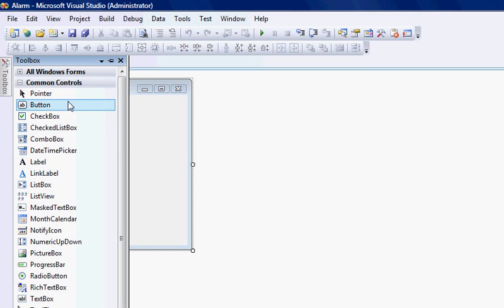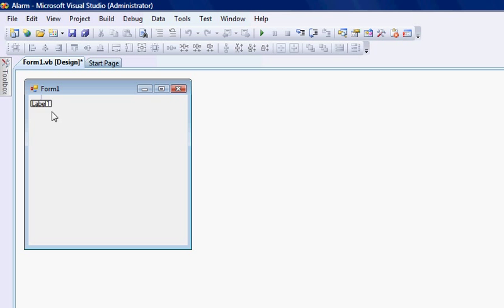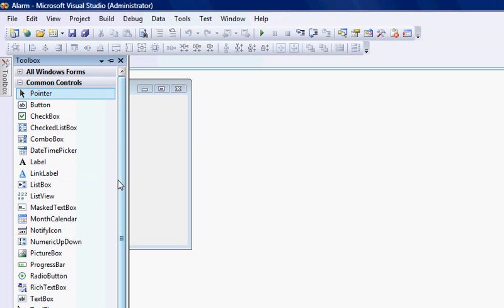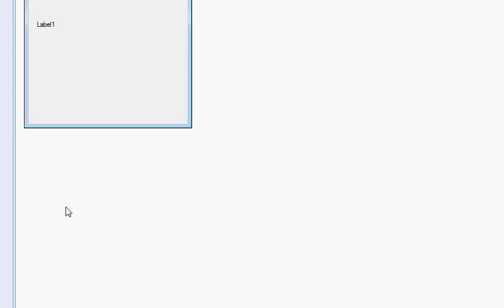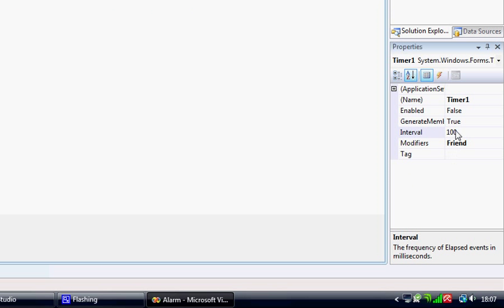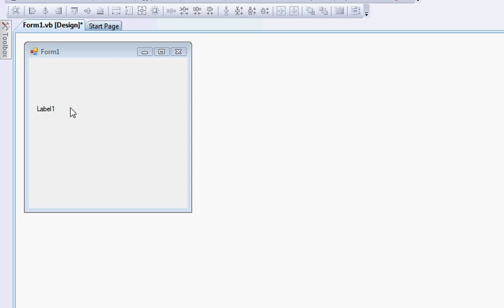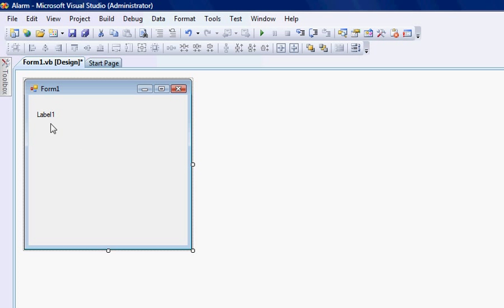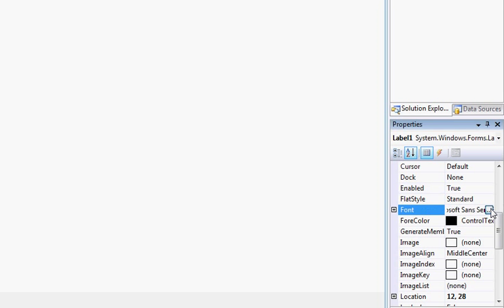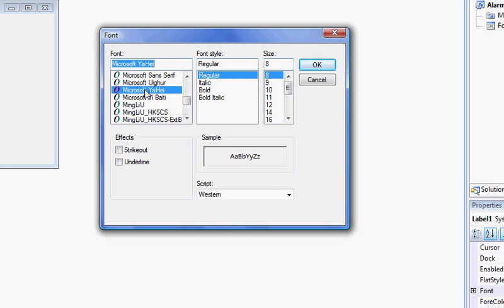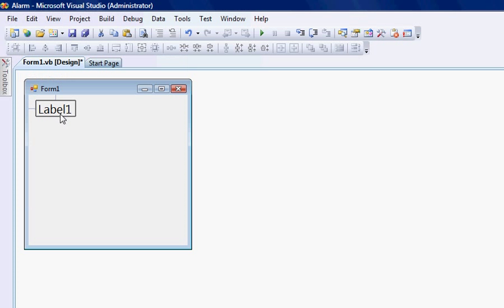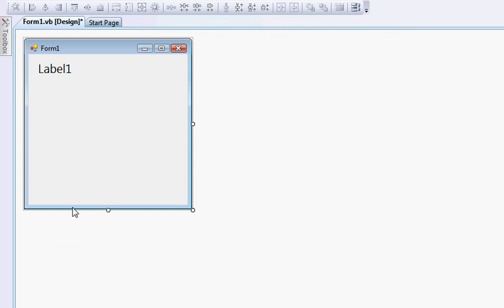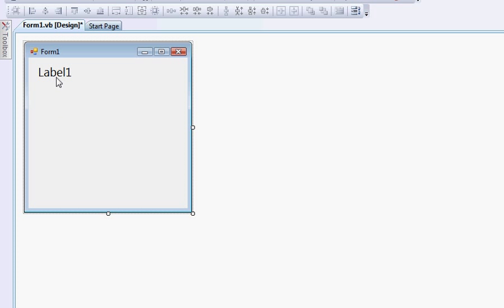So the first thing I would like to add is a label. Then I would like to add a component timer control, which is at the bottom here. We'll change the interval to 1000 and enabled equals true. Okay, and the label, we're going to just change the font to something a bit bigger.